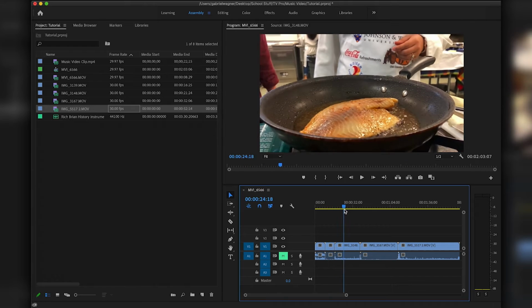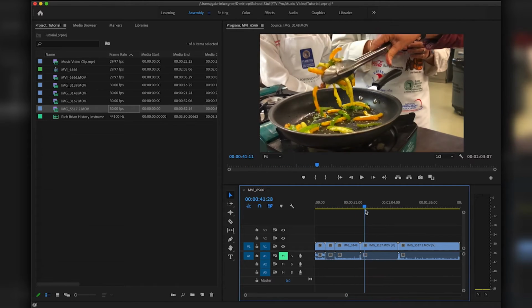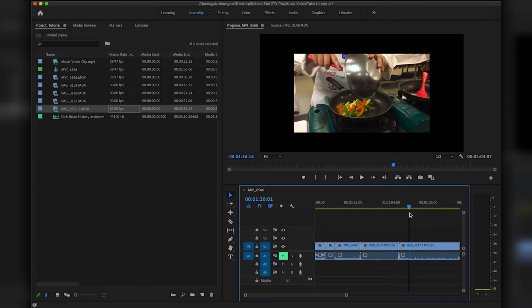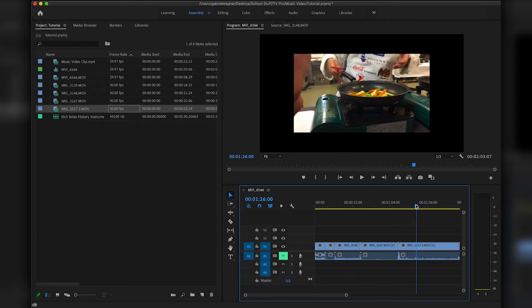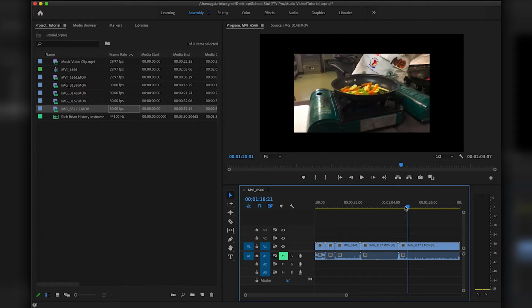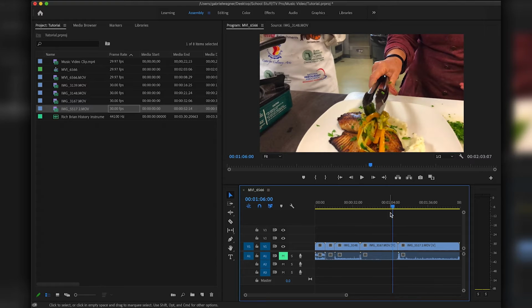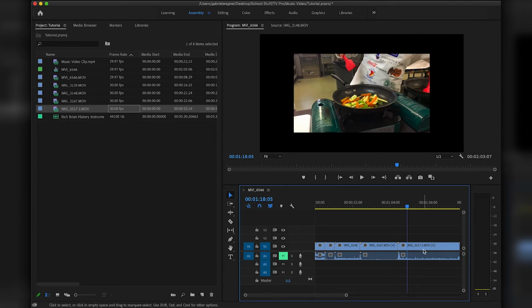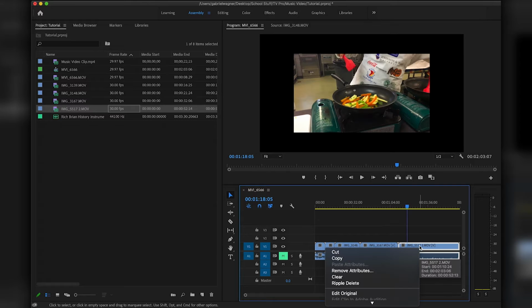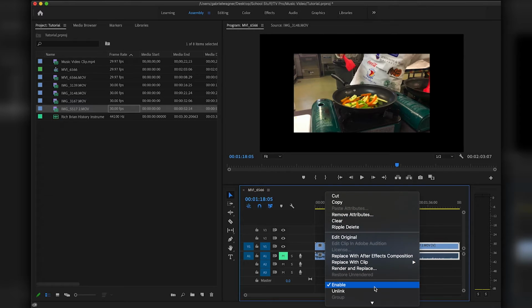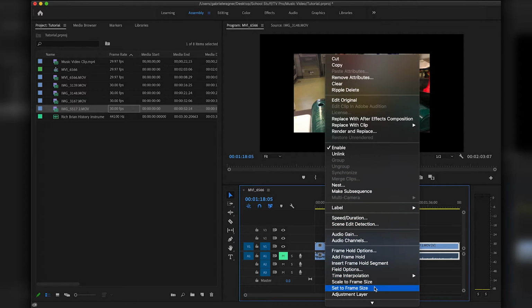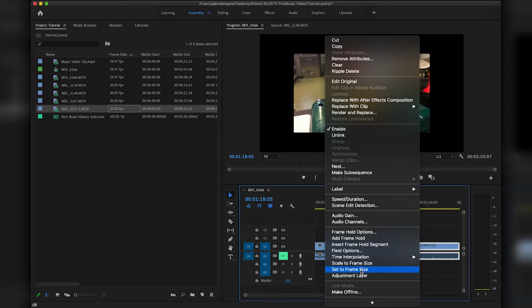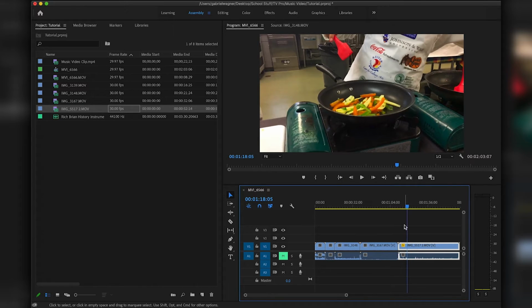We see our burner shot, our cooking fish, I believe, some peppers, and a dish with a pepper. This shot looks kind of weird, and that's because it was shot at a different resolution. If you want different resolution shots to work within the same composition, we're going to have to make a few adjustments. The easiest way to do this is to highlight it, right click on it, or if you're on a trackpad, click with 2 fingers, scroll down, and look for set to frame size. If we click on that, there, fixes it perfectly.